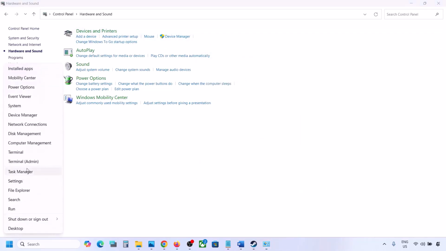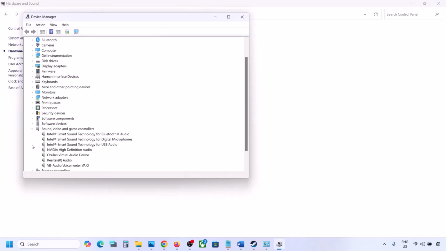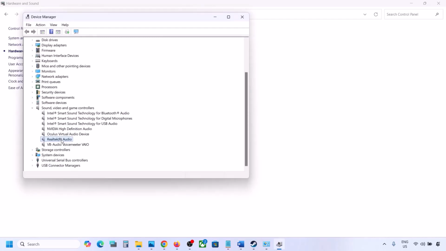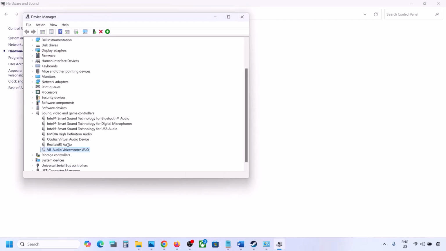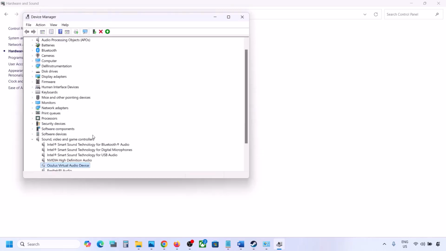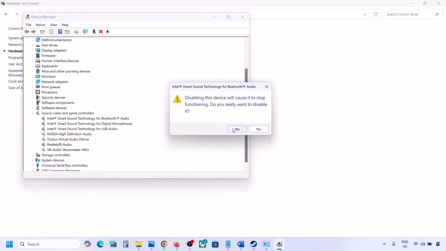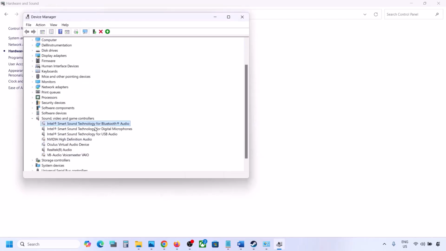Right click on the start menu, go to Device Manager, and then expand Sound, video and game controllers. I'm using this Realtek, and the rest I'm not using, so I will just right click and disable them. You can always enable them whenever you want. Simply right click and enable. So I'm not using this Oculus, I will disable it. If you have this NVIDIA which you're not using, you can disable it, and I will disable these. I'm not using these audio devices.